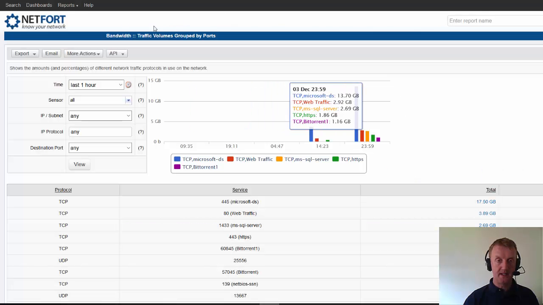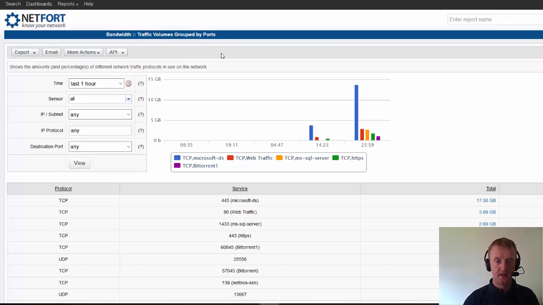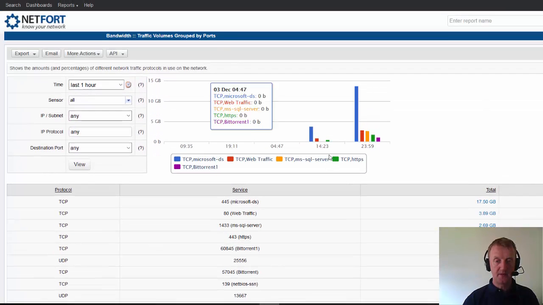First up, let me explain the problem there is with most network monitoring tools which use flow data. What I have here is a bandwidth utilization report, and it is grouping traffic based on the destination port. Like port 80, port 445 Microsoft, port 1433 SQL, BitTorrent, different things.